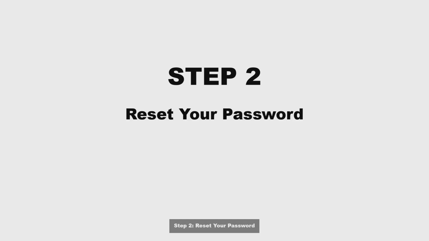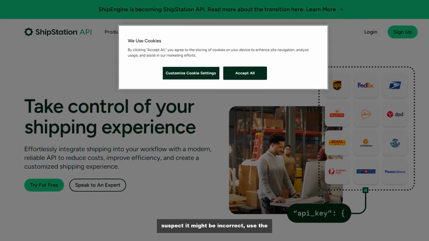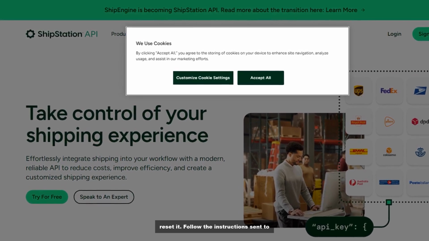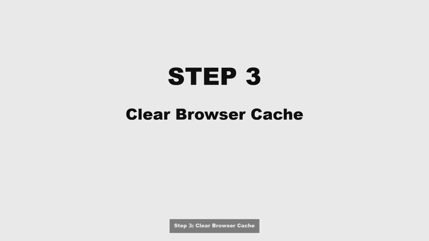Step 2. Reset your password. If you can't remember your password or suspect it might be incorrect, use the Forgot Password link on the login page to reset it. Follow the instructions sent to your email. Step 3. Clear browser cache.